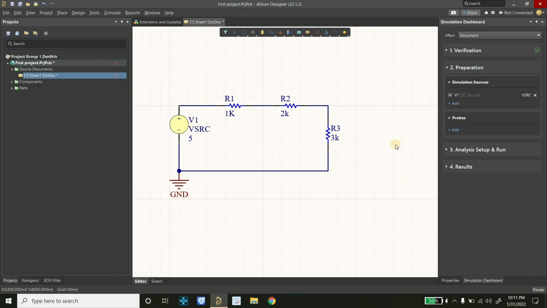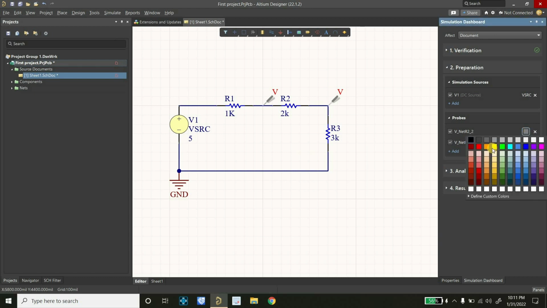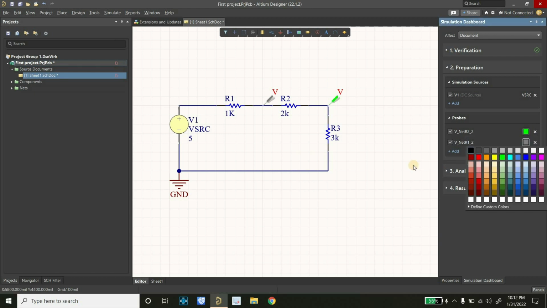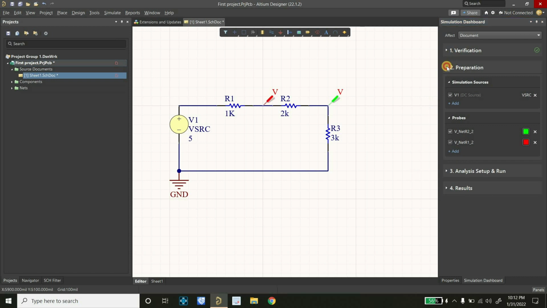All right. Now the next step is we have to add a probe. For adding a probe, I'll just click over Add. Now here we have 4 options. What do you want to measure? You can measure voltage, current, power, or voltage difference. Voltage difference is nothing but a differential probe. I want to measure voltage at Vout, plus I want to measure voltage after, let's suppose, R1. So these are the 2 probes that I have placed on our circuit. Clicking over here, you can change the color of the waveform. All right. So preparation is also done.